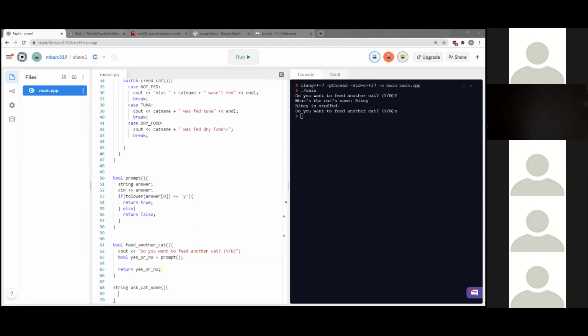Mm-hmm. We also might want to strip the answer, because you could put y with a space, and oh wait, no, never mind, because it's taking the zero off. So if it was space y, then it probably won't work. So when it says, do you want to feed a cat, and you ask them, right. All right, let's see if this works.